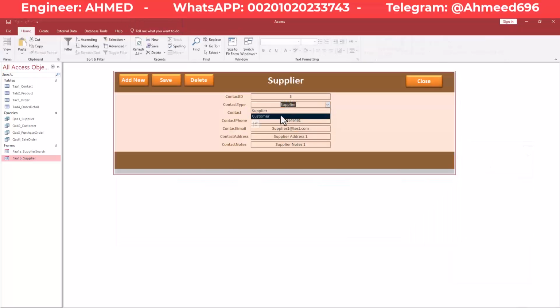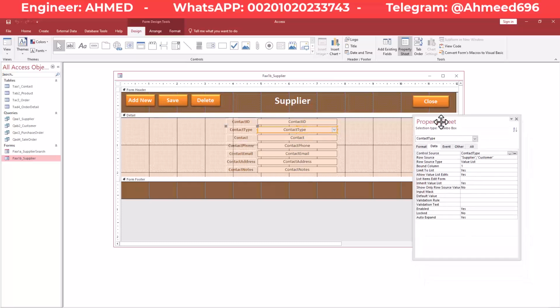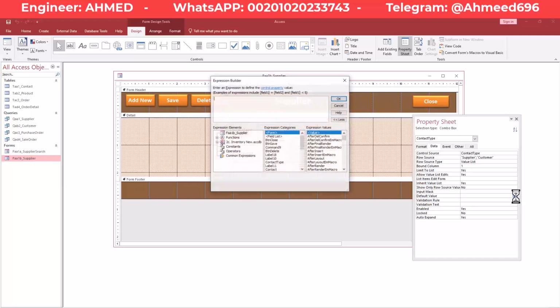So I have supplier and customer. I need the program to select supplier by default for this field. I don't need to show this field here. So it would be on the background of this form. It would be hidden, but it would be working fine. So first of all, I will go here, contact type. I will go for data, and I have a feature that's called default value. This value is assigned automatically when we add a new record. We will see this one.